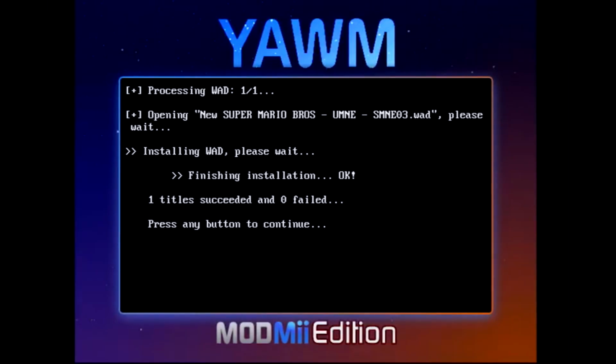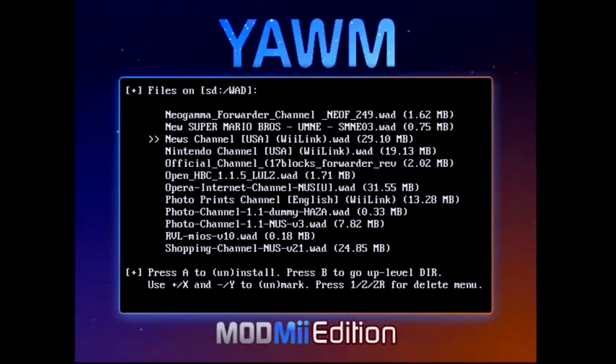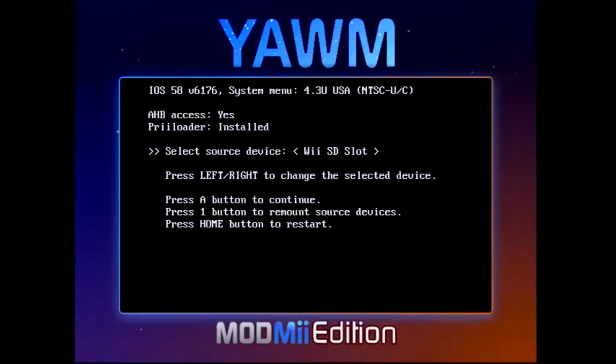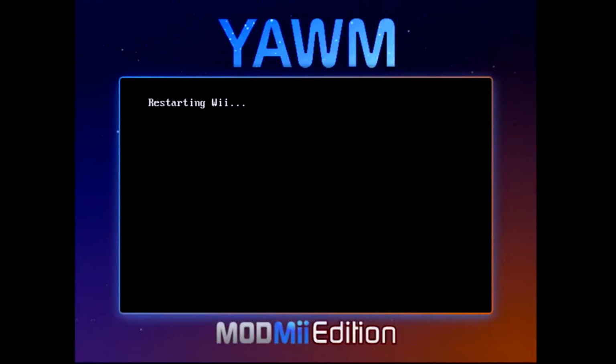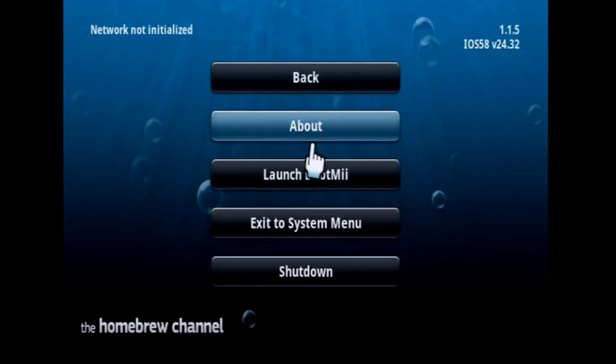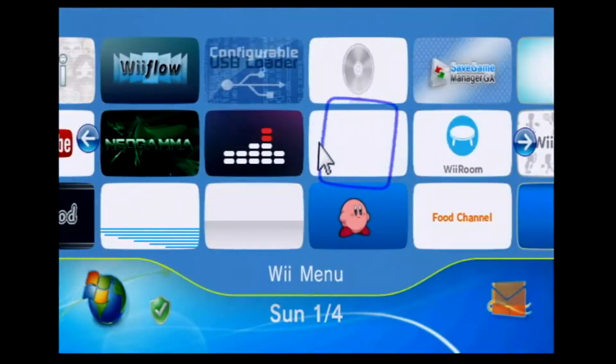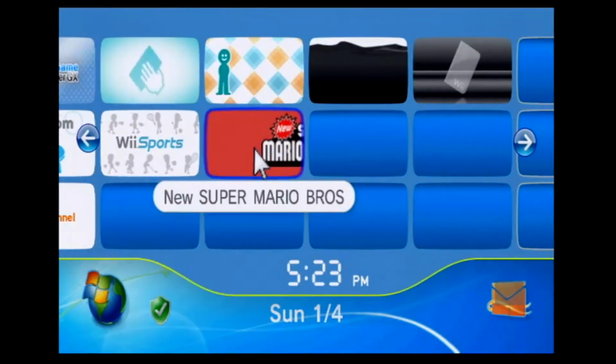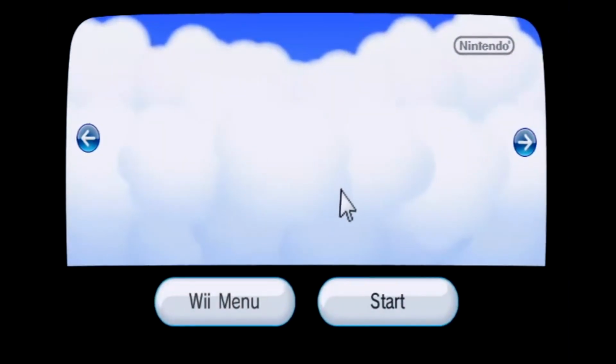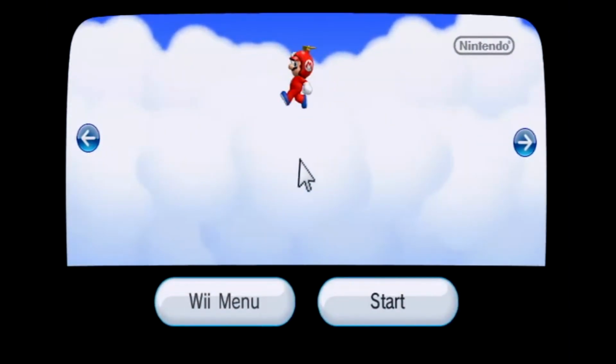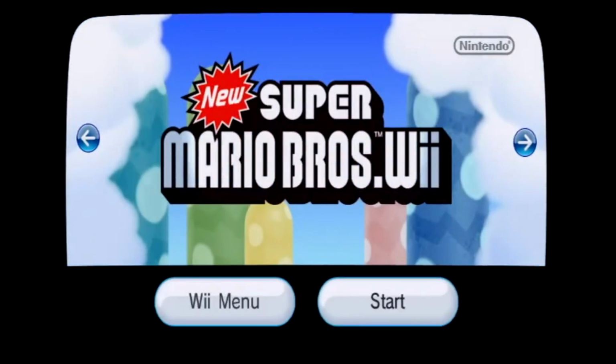Once it's done, you can press any button, and then we're going to navigate all the way back with the B button to the main menu, and then press the home button to take us back to the homebrew channel. From here, we can navigate back to the system menu. And then from here, there should be your channel installed in a free slot. Go ahead and launch that to make sure that everything is working correctly.